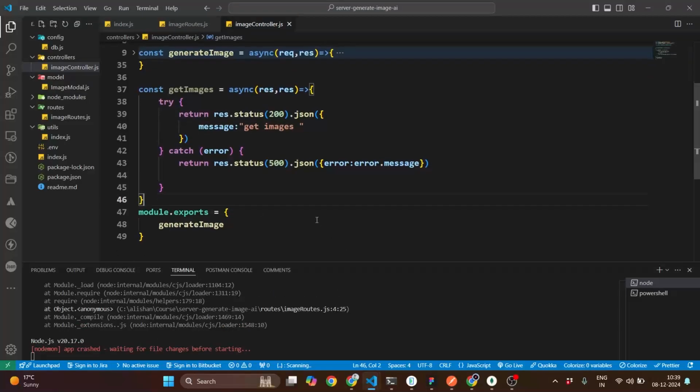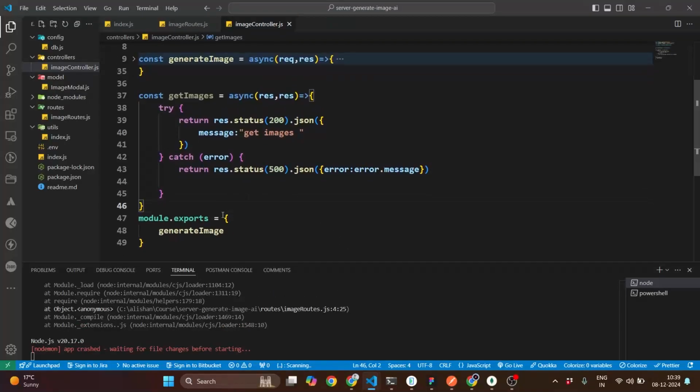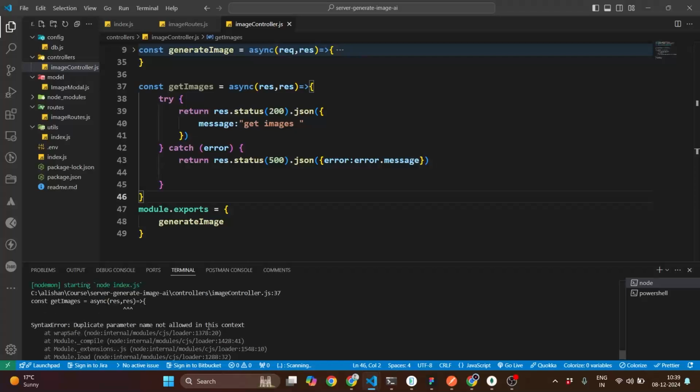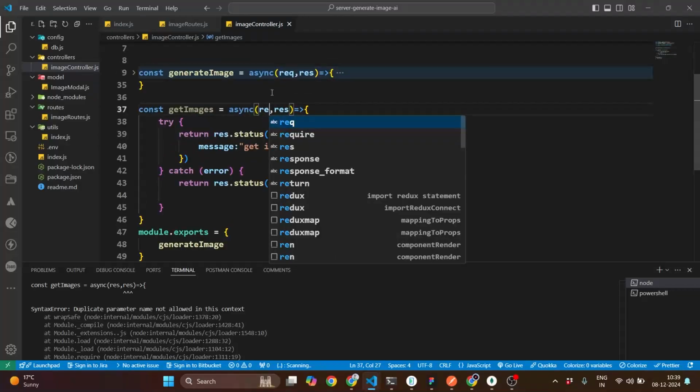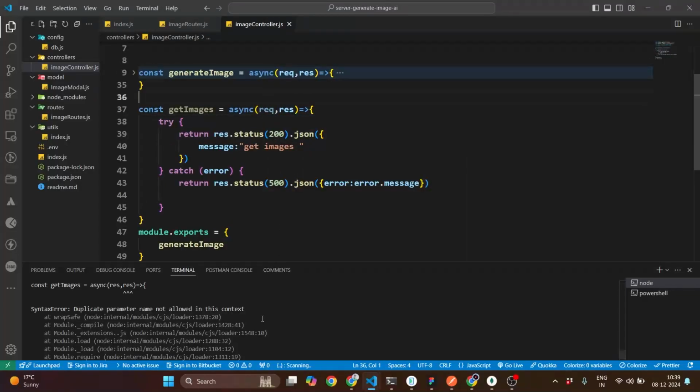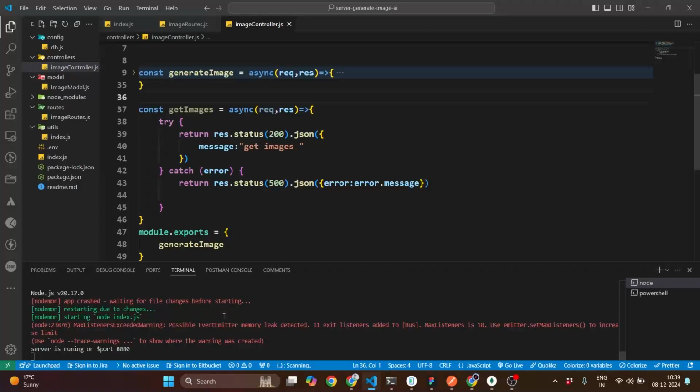Awesome. Now to test whether this API is really working or not, what we have to do... okay, there's some error with request, response. Duplicate parameter name not allowed. Oh, that's weird. We are returning response.status in the try catch block. Oh really, duplicate param. My bad. Why am I making a lot of mistakes right now? It should be request. Why did I write response? Exactly, why? Okay, no problem.